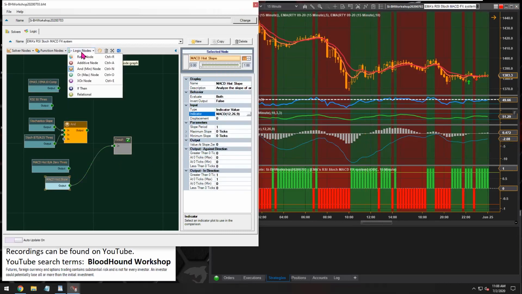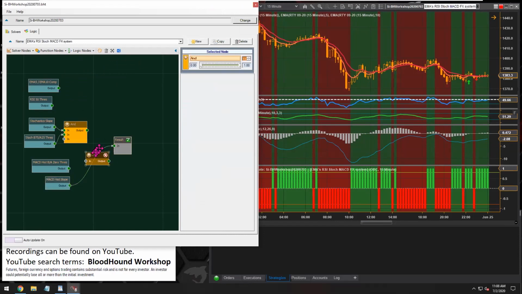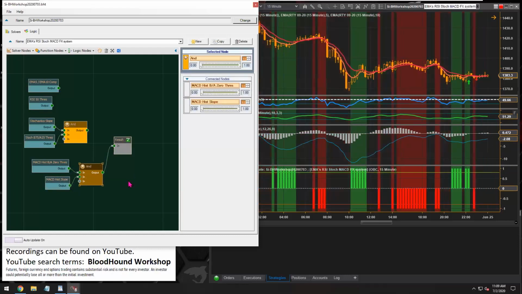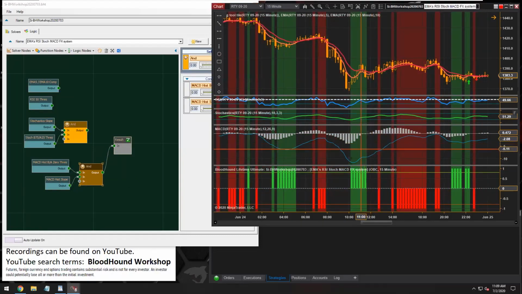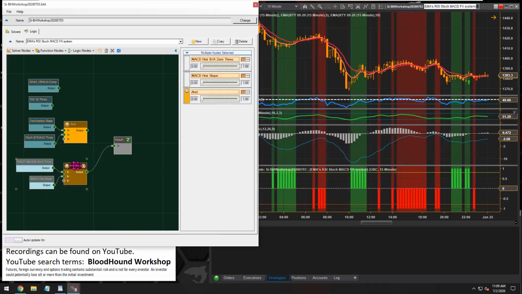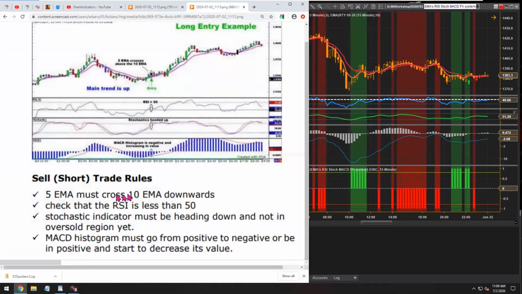And if I grab an AND node, we can look at the histogram being above or below the 0 line along with the slope together, so those two conditions are combined. The histogram being below 0 and rising, or sloping up, gives a long output. The opposite, the histogram above 0 and falling, or sloping down, gives a short output. I think that does it.